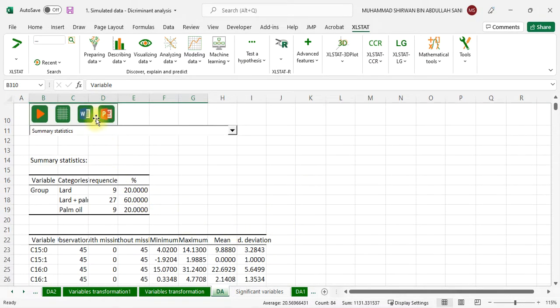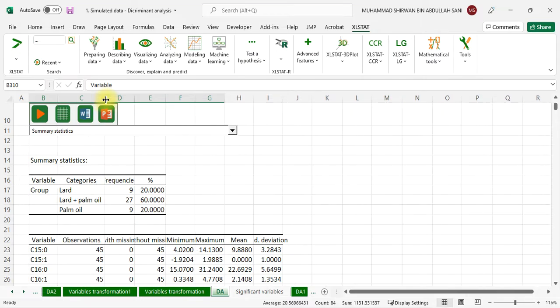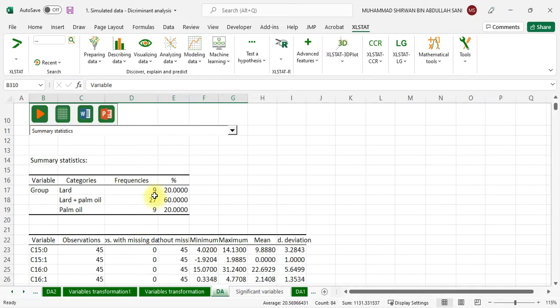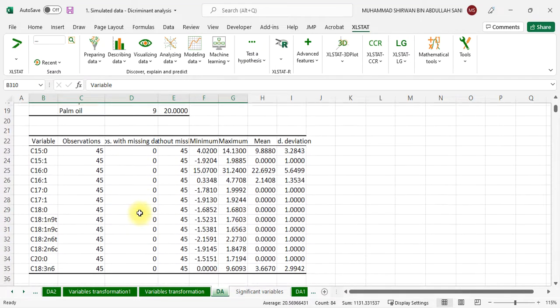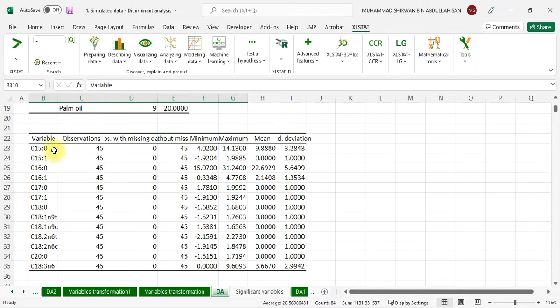So this is the result that we get. Summary statistic: how many samples have we prepared in this study. Lard we have 9, lard and palm oil mixture is 27, and palm oil is 9. And you can see the variables that we have are 13 variables, which are fatty acid methyl esters.